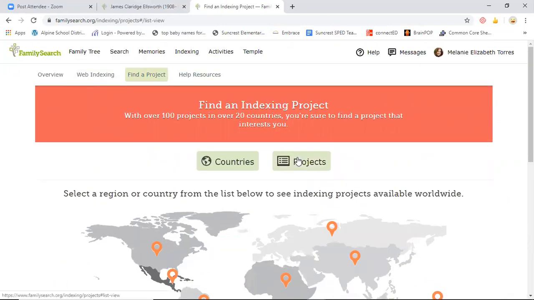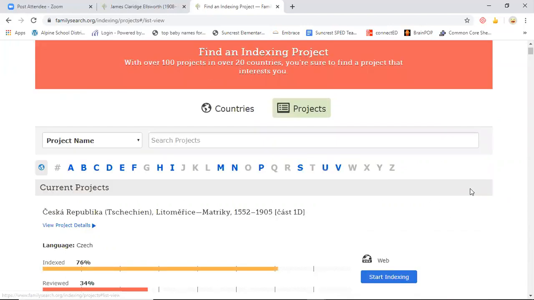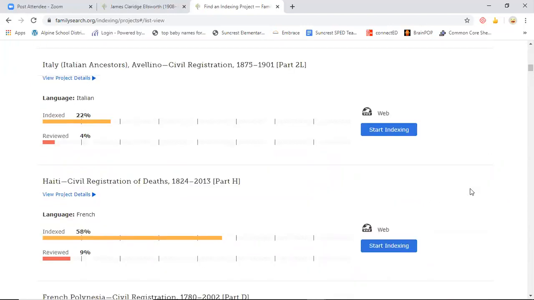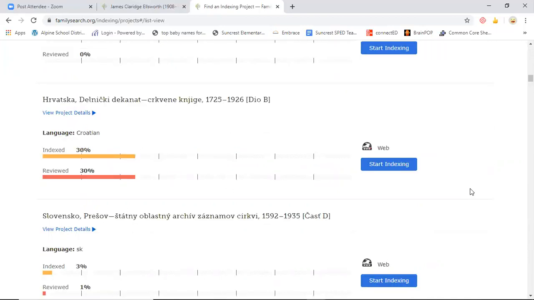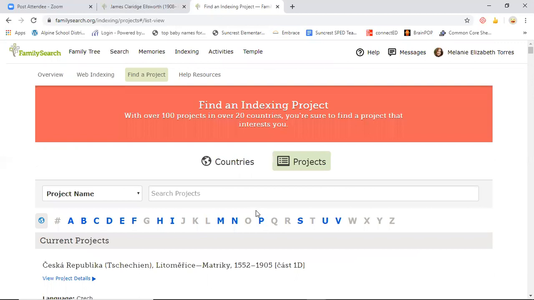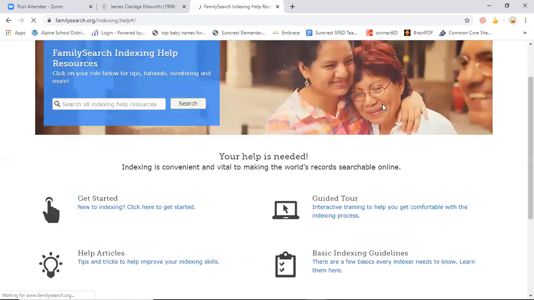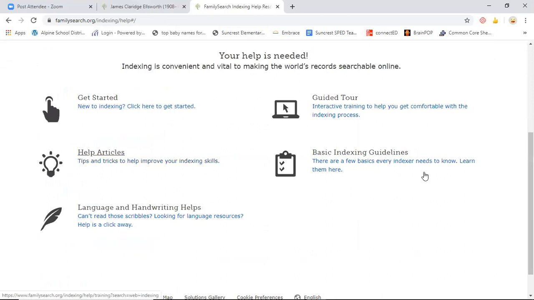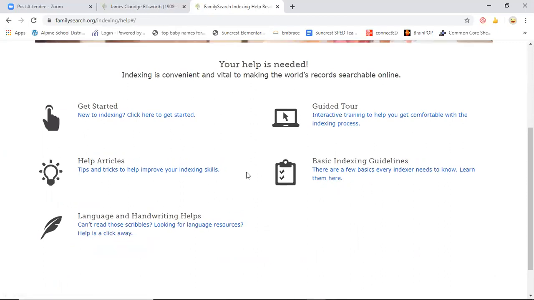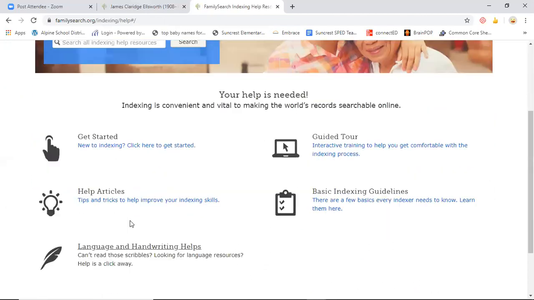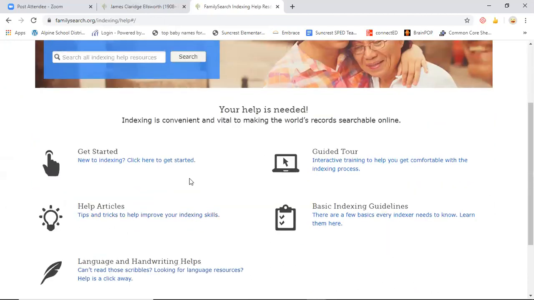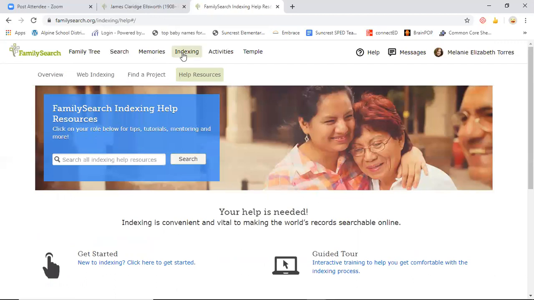Say I'm interested in something that's a little more old-fashioned. You can go ahead and try and find something that's in a different language, stuff like that. If you're having trouble with indexing, you can go to help resources and you can see there's some tours, there's some help articles, there's some basic guidelines, and then there's also language and handwriting help. So if you can't read it very well, this is a great place to go, because sometimes that old handwriting can be pretty tricky, but they have nice little guides and images to help you figure that out.